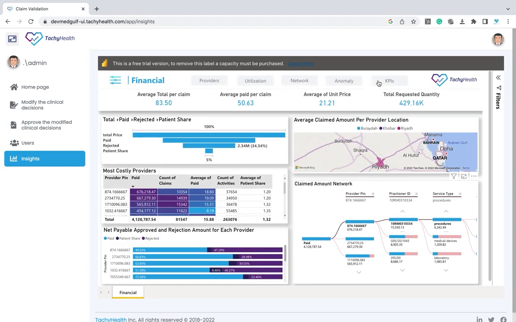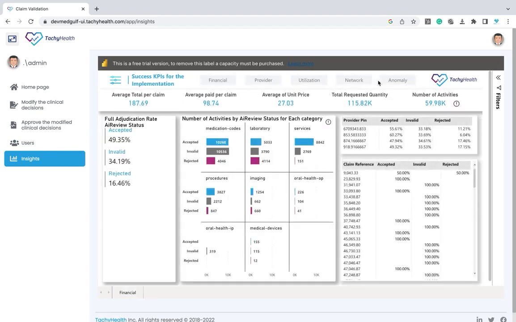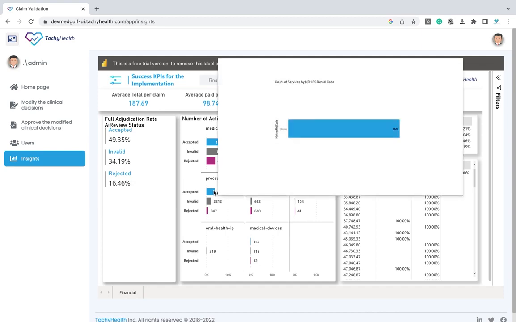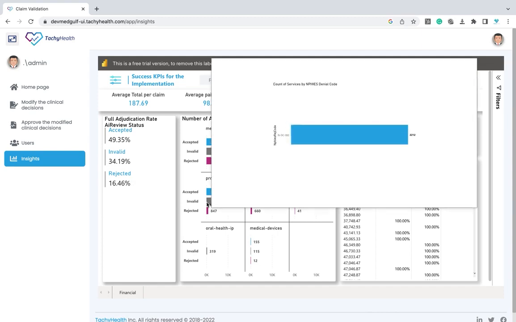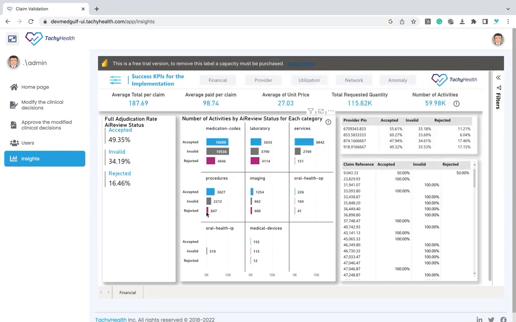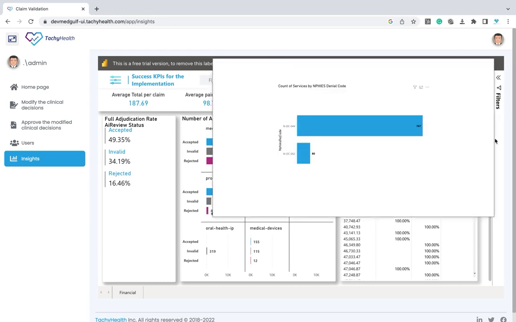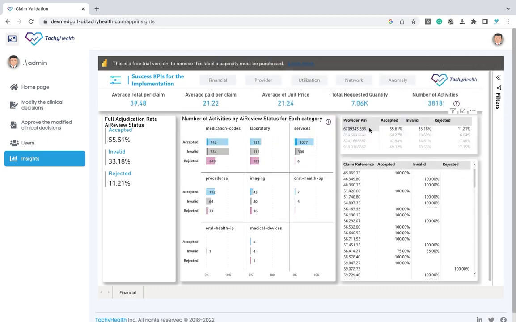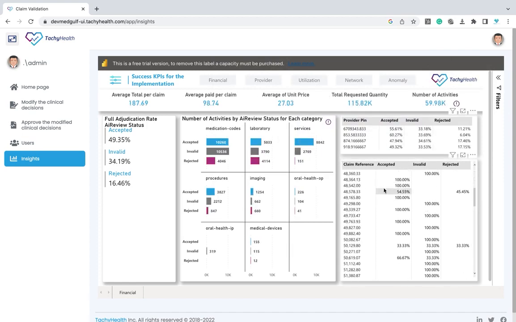Now moving to the KPIs panel, tailored specifically for you, where you can see the full adjudication rate for the accepted, invalid, and rejected ones, where everything is organized and categorized. For example, if I go to the procedure, the accepted ones are represented by the blue color, and we're also providing them a piece code and the rejected ones as well. Also, you can have it done by provider, and check here all the medical claims as well with the invalid, rejected and everything. It's showing a lot of highly visualized data for that part specifically.